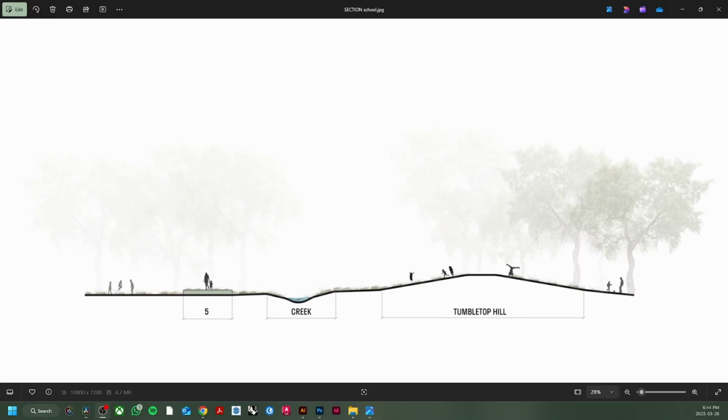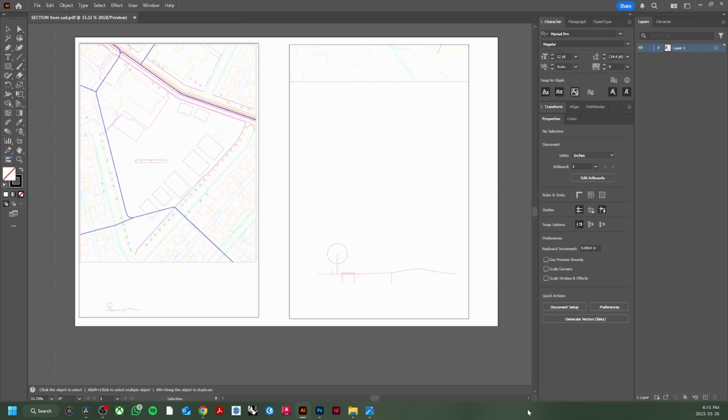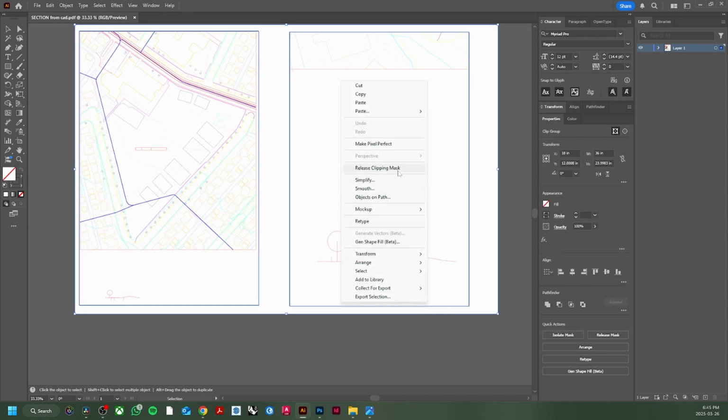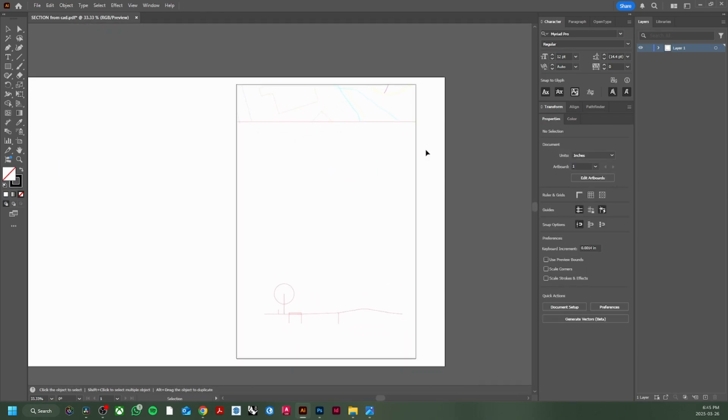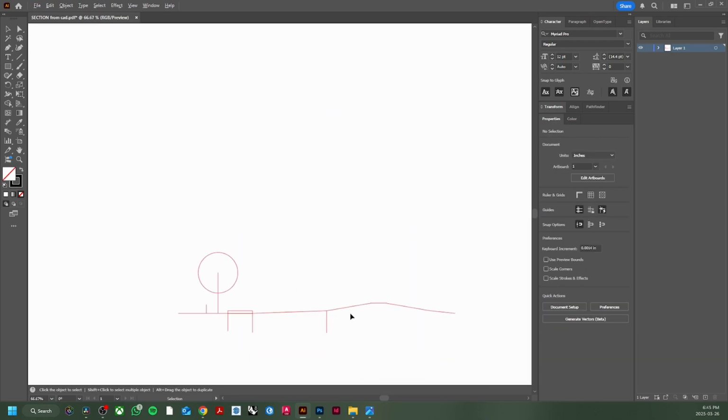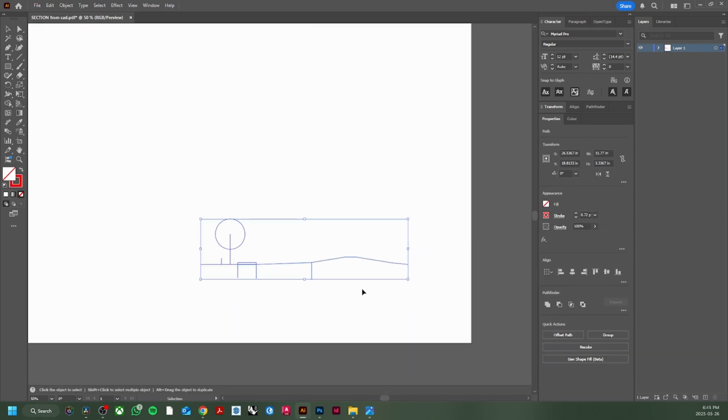Hello, today I'll show you how to make a landscape architecture section, going through the process of how I made this one right here for a project recently. So the first thing I'll do is open up my CAD file, similar to past videos, release clipping mask, delete all of the stuff that's not needed, isolate it so that I just get my section here.